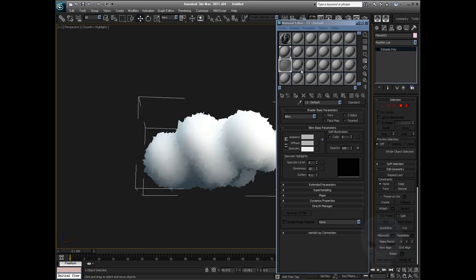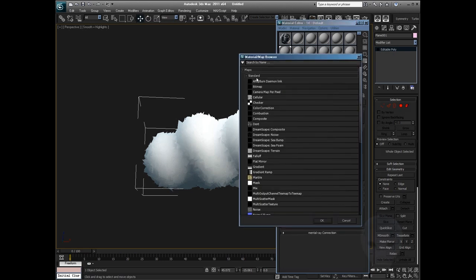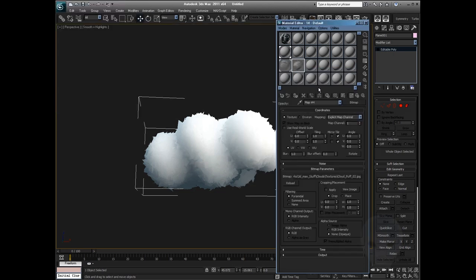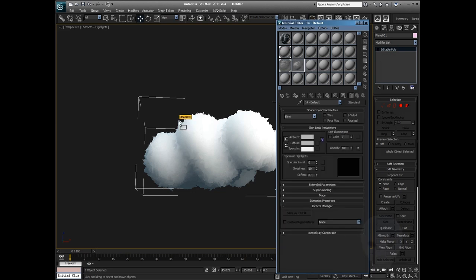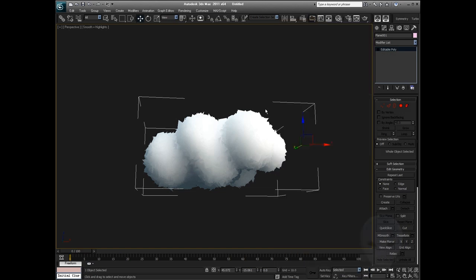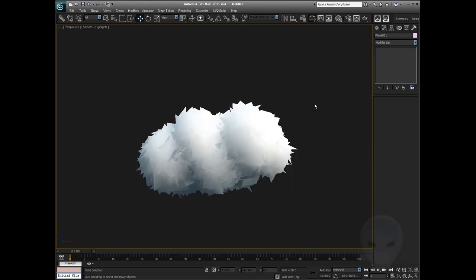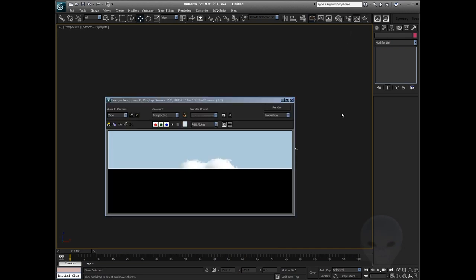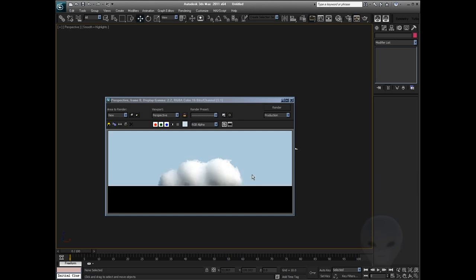And take this one, make another one. Another opacity map of a different puff. Maybe this one. So I have 2 different looking smokes. Apply that to that one. And then we'll leave the base cloud as is. And so we got that, and we can render. Hopefully it looks good. And that's how you do a cloud with vertex coloring.